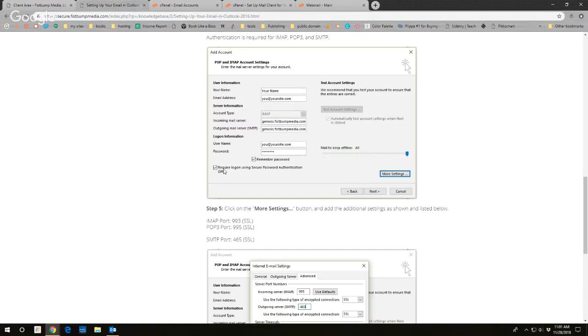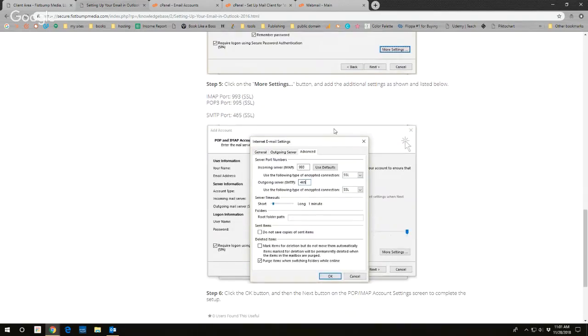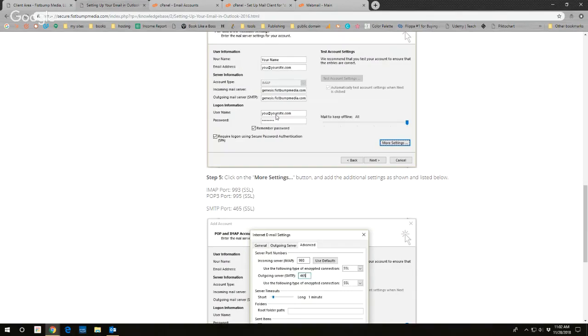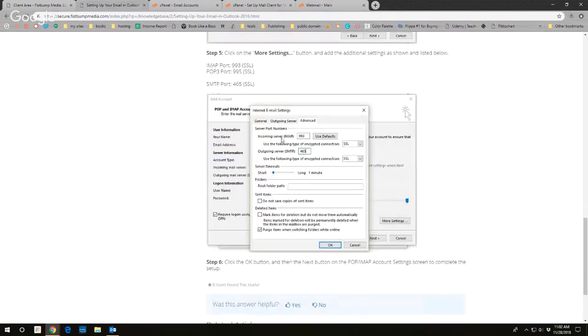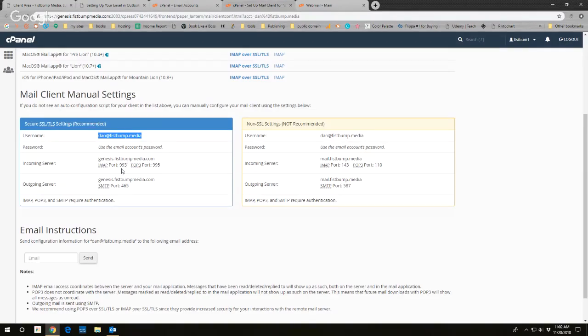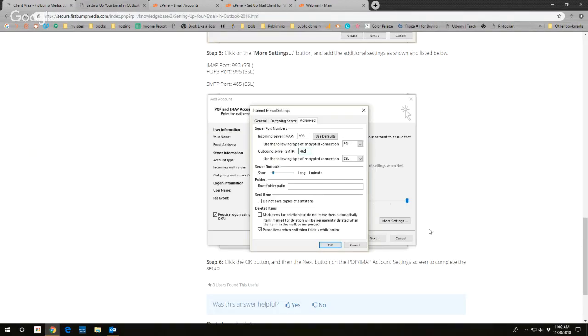And you will usually want to check anything saying require login using secure password authentication, because that's the setting we're using, secure sessions. Then typically that gets the basic settings there. In Outlook, if you go to more settings, you'll need to double check that the port numbers for incoming and outgoing match what's in your configuration here. IMAP port 993 and outgoing SMTP is 465, is what we see on the screens there.